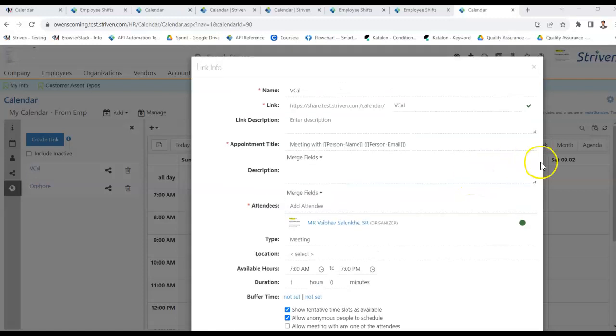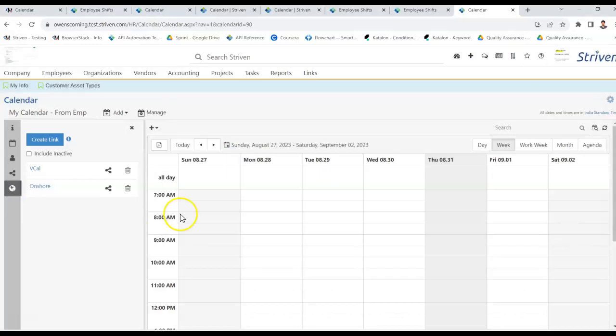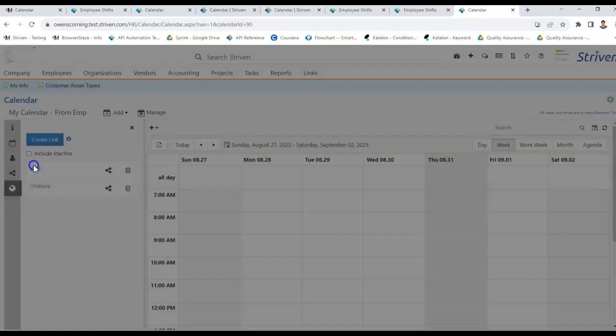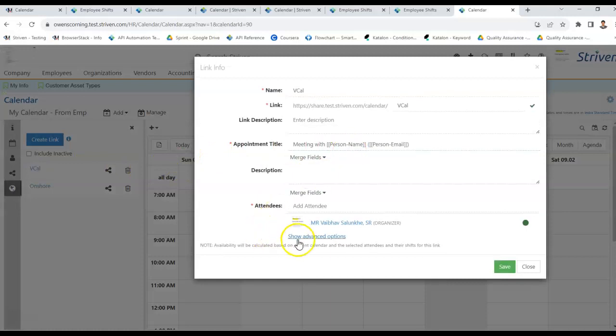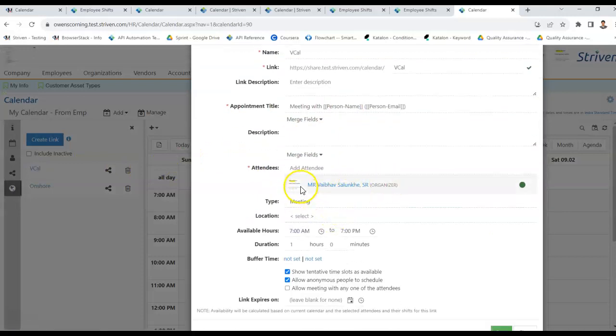Hi Eric. So I was retesting this issue and I checked this on test and live, and I'm able to reproduce this on both the environments.